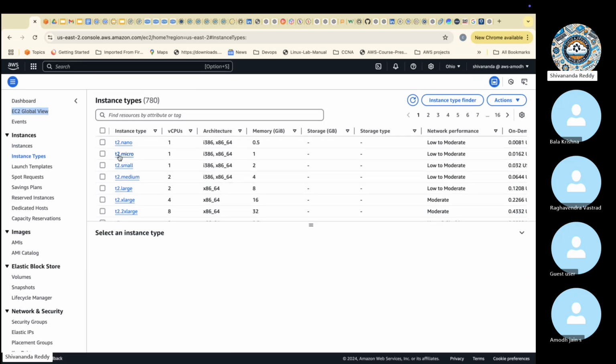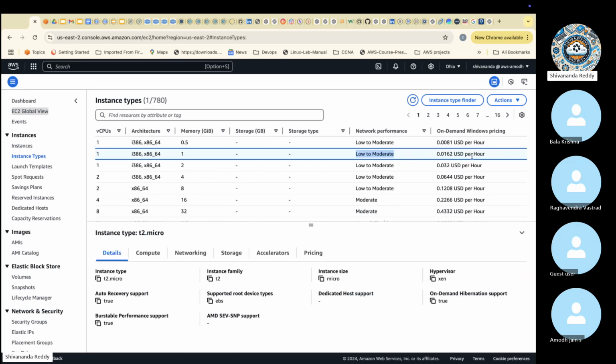If I select T2.micro, which is a very famous and popular one we are going to use, looking at these values, T2.micro gets one virtual CPU, vCPU, and the architecture is i386 and x86_64, nothing but Intel architecture, an Intel chip. I'll get 1 GB memory, and network speed will be low to moderate.